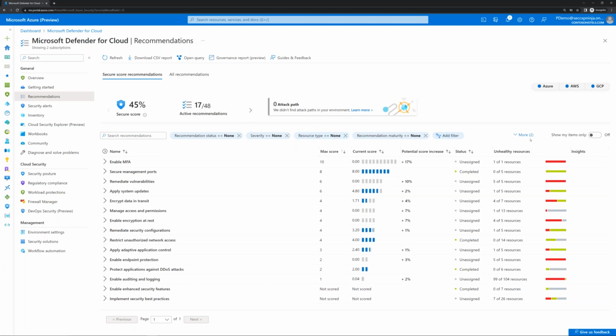So if we look down here, we've got some recommendations. And these recommendations are sorted by what I like to call your best bang for your buck, really. So they're in order of what would increase your secure score the most if you were to take action right now. So if we look here at the top, we've got enable MFA, and this has a potential score increase of 17%. So this is an action that could definitely do with doing right away. And then we've got others beneath.